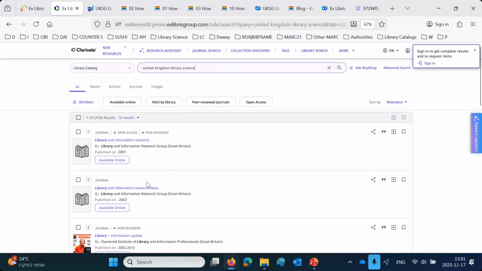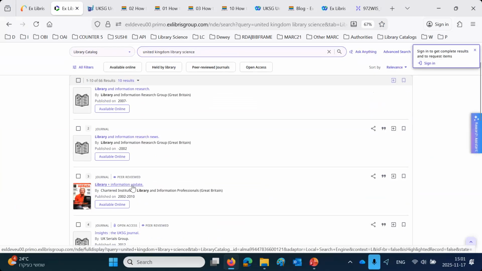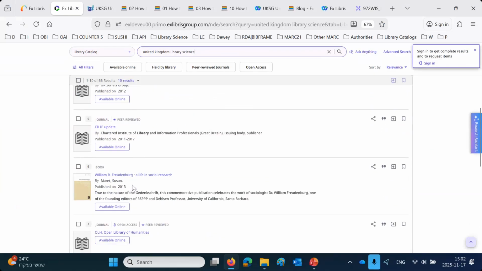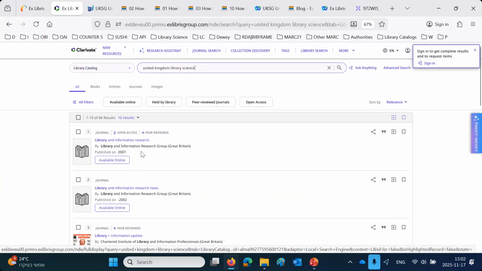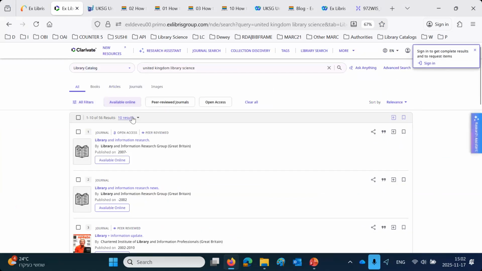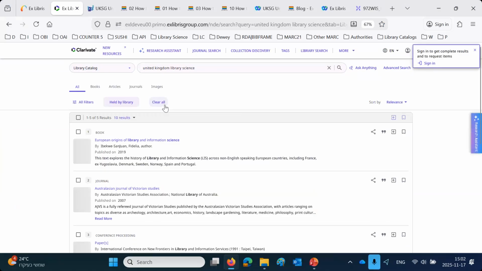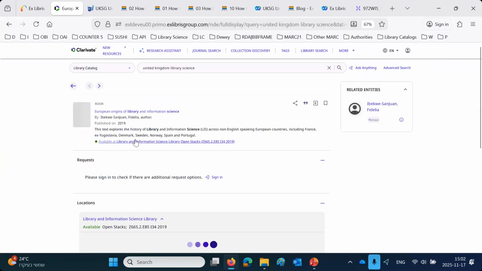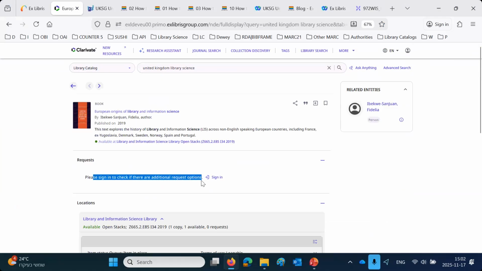Then they clicked something and they got to display full record. Let me say available online. No, I don't want available online. I'm going to say actually that I want held by library. We'll see why in a moment. You click here. Now it says, in order to place a request, sign in.